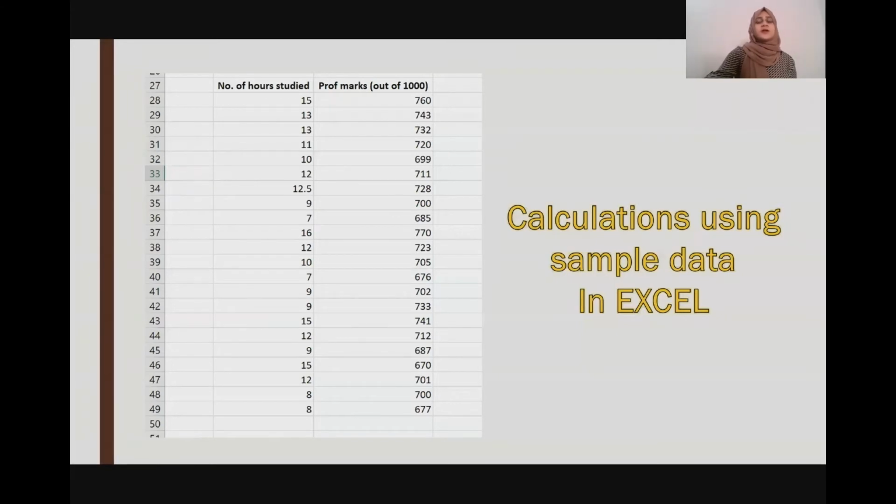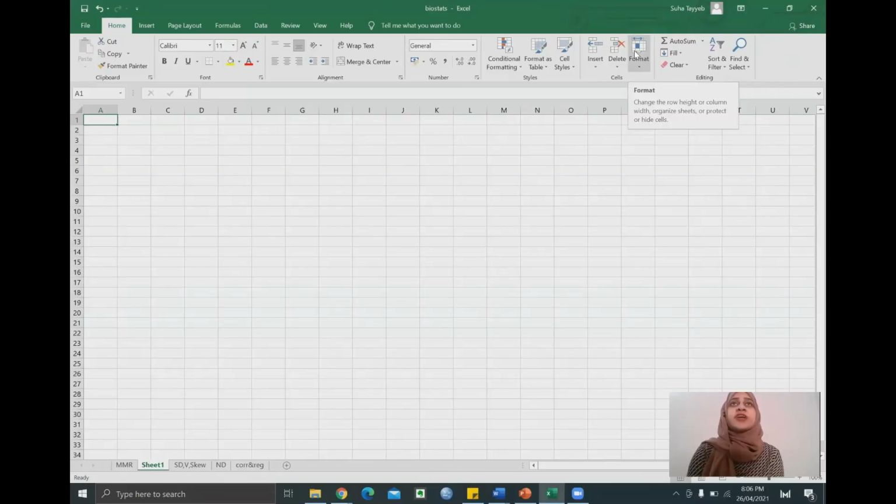Right, so now we'll be calculating our correlation and regression using sample data in Excel. Here is our Excel sheet. Microsoft Excel, a quick intro, is spreadsheet software wherein we can organize our data in rows and columns.